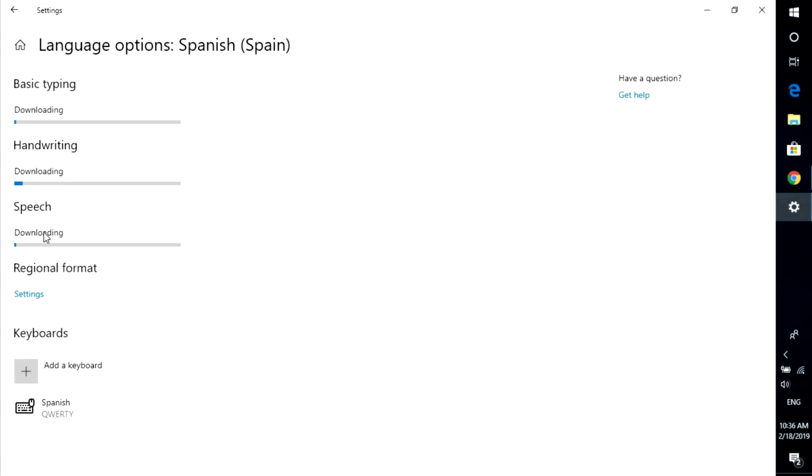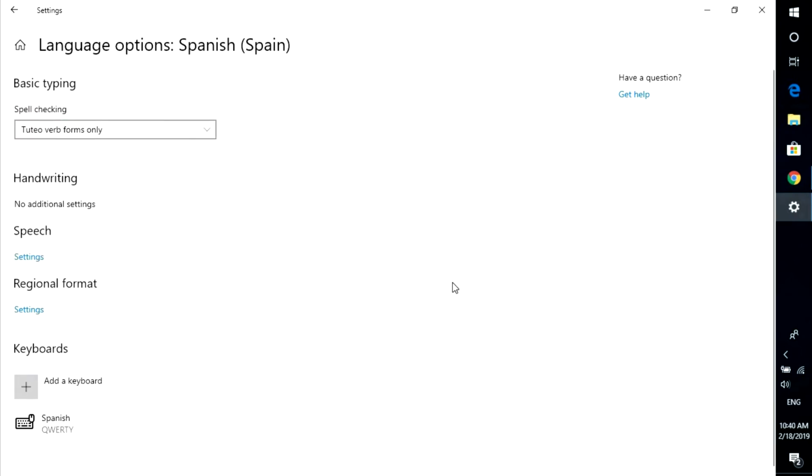So this is about 70 to 80 megabytes. Depending on your internet speed, this might take about 5 to 10 minutes, or maybe less if you have a good internet speed. So let's wait till the language pack is downloaded and installed on the computer. If you look at the screen, the Spanish language pack has already been downloaded and installed.